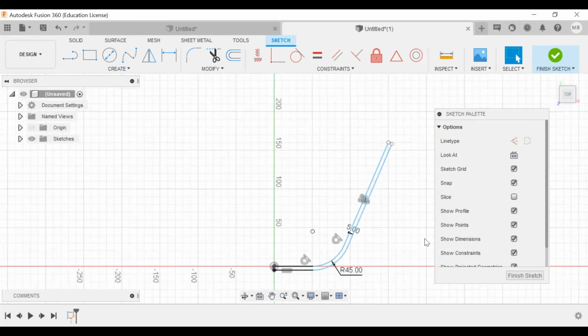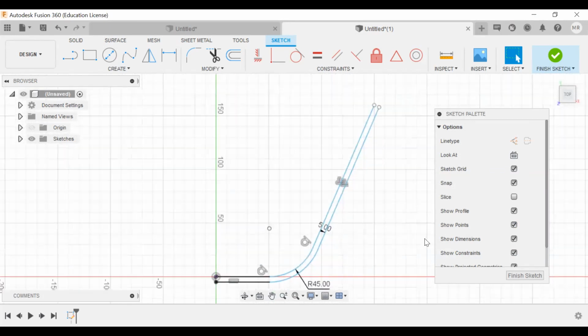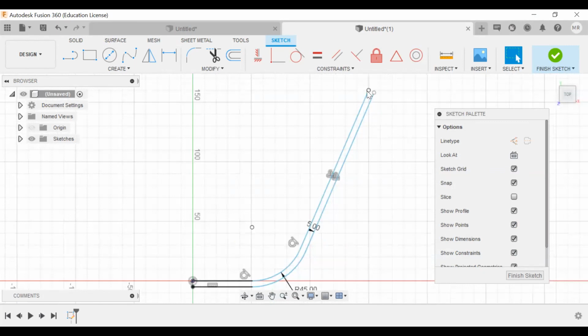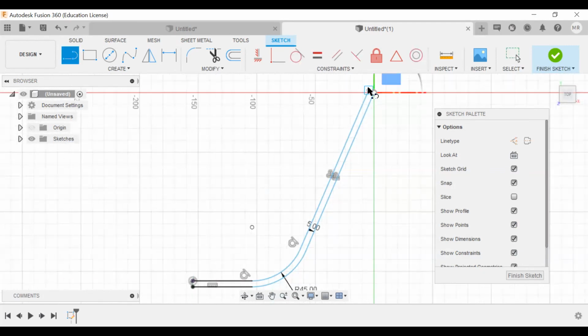Now you can close these ends with the help of the line command. Please use line, from this point to this point. Similarly there, yes. Right. Go for finish sketch. Finish sketch. Okay.